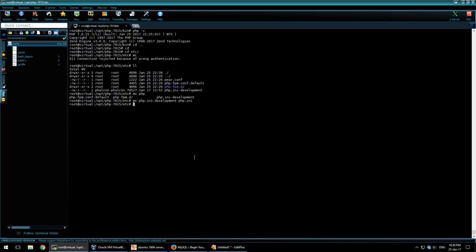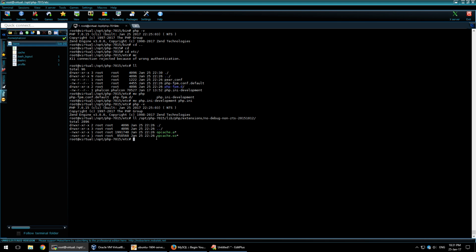Now we still won't have our opcache enabled, but to enable it, I'm just gonna find out the directory, which is like this, and we go lib php extensions, and here is our opcache.